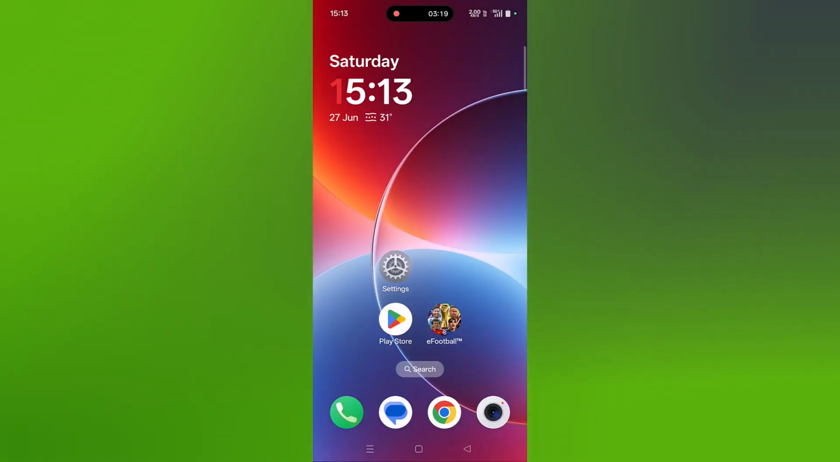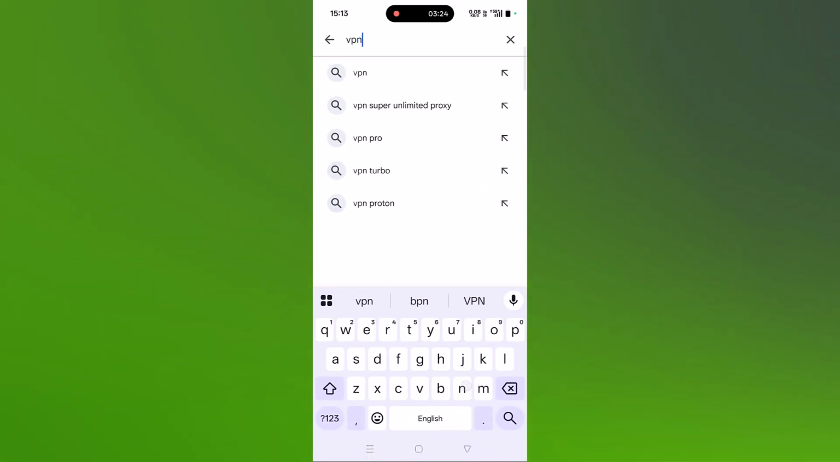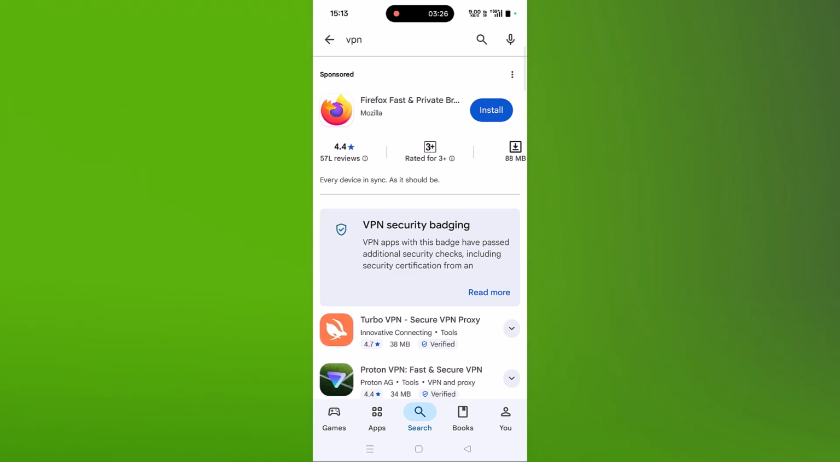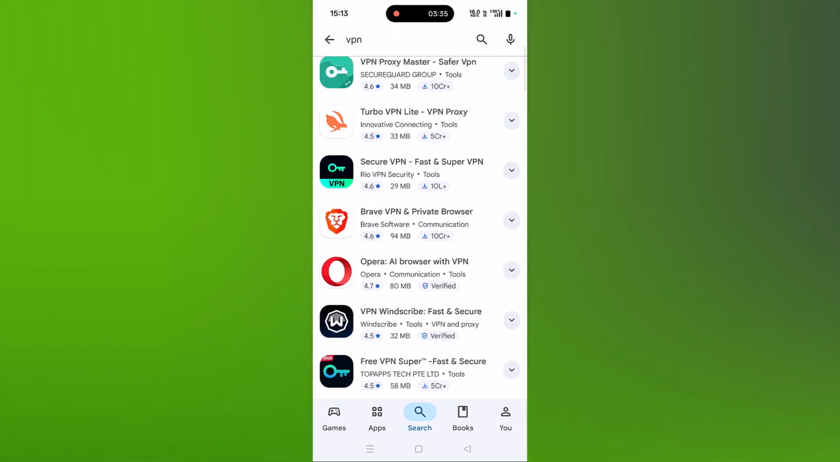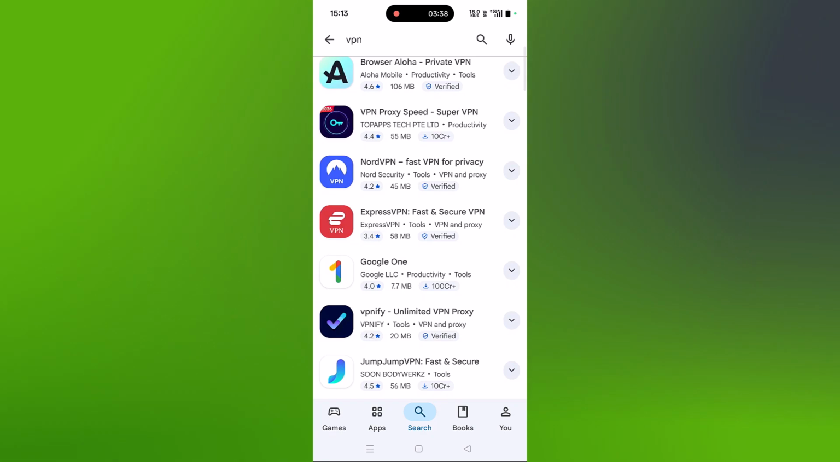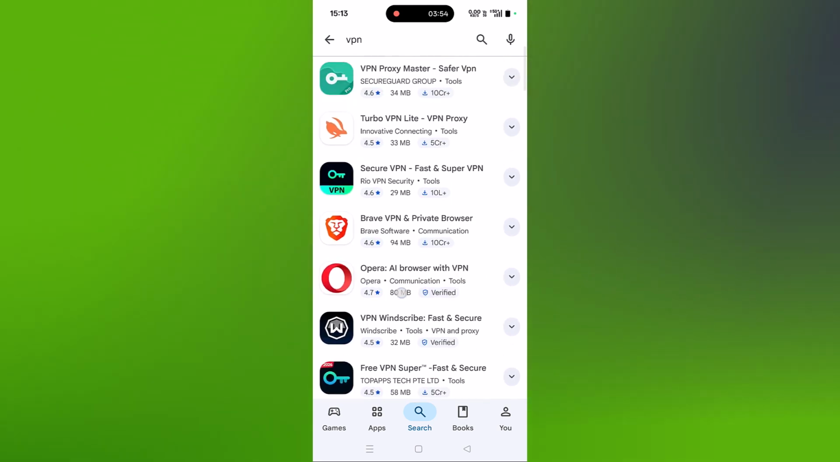Next fix is to connect to a VPN. Open Play Store, search for VPN, and then you can install any VPN of your choice from the Play Store, such as Proton VPN, Turbo VPN, Ninja VPN, Brave VPN, NordVPN, or Express VPN. Then launch the VPN app and connect to a location different from your current location, and then launch the eFootball app and check if your problem is solved or not. If you are already connected to a VPN, then disconnect it and then check.